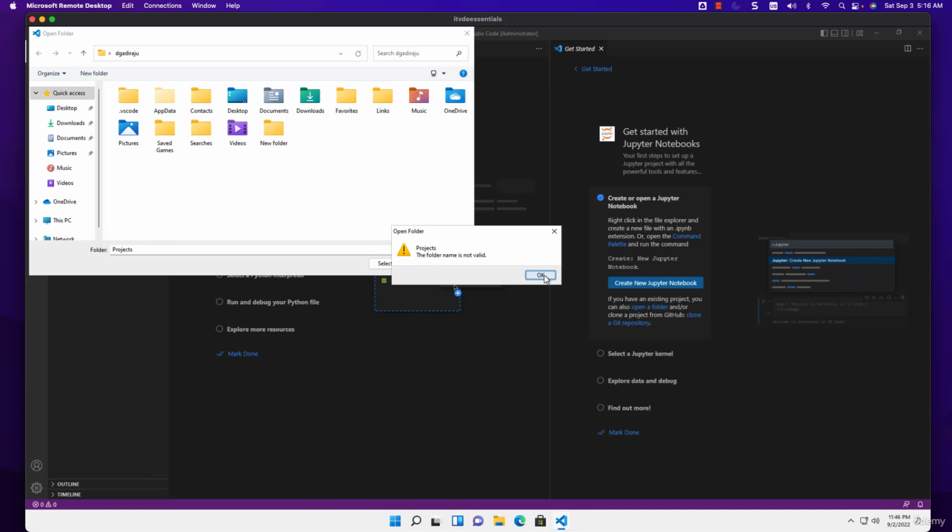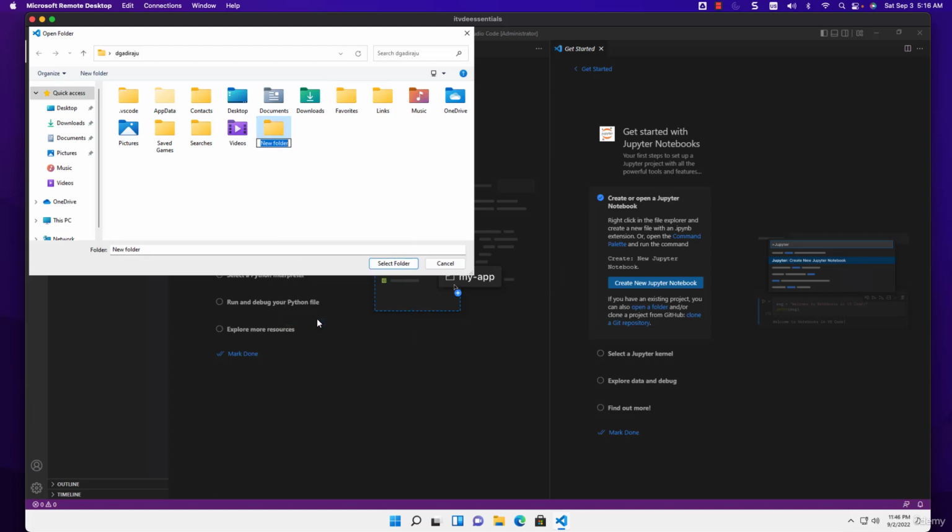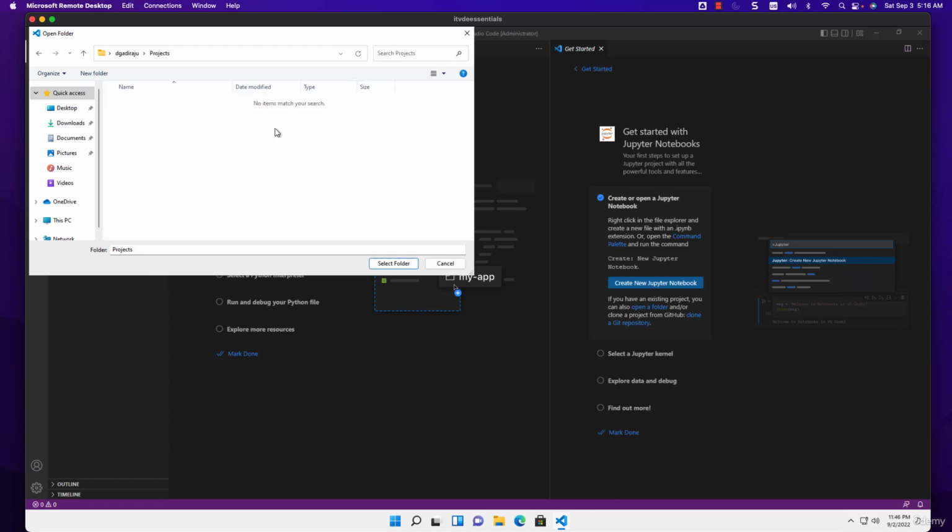It is saying the folder name is not valid. I don't know why. Typically I will be able to, but for some reason it is not working. Let me try once again. Let me say project. Yeah, it worked. Now let me double click on this.